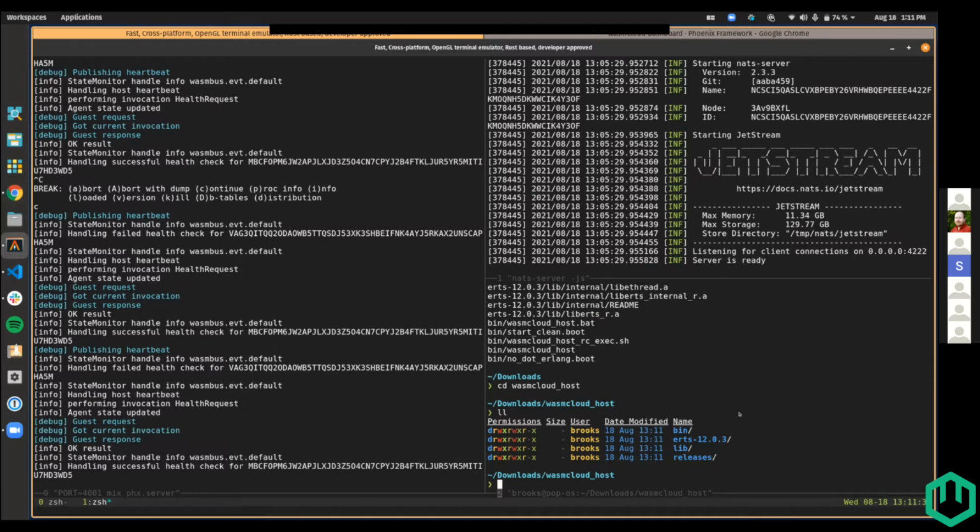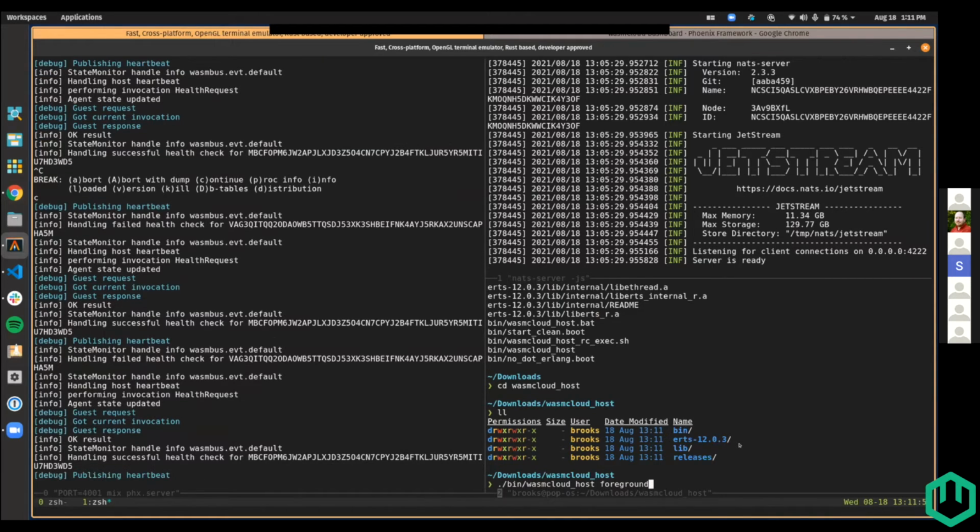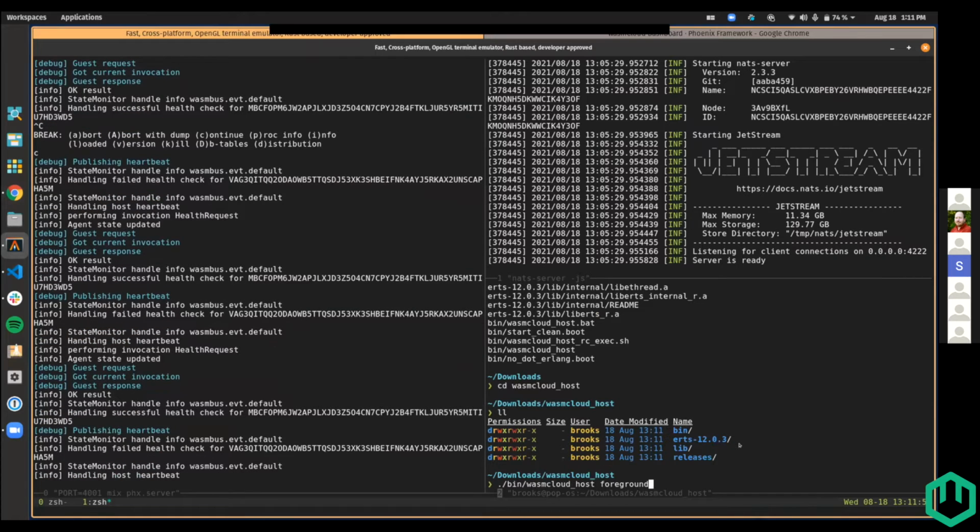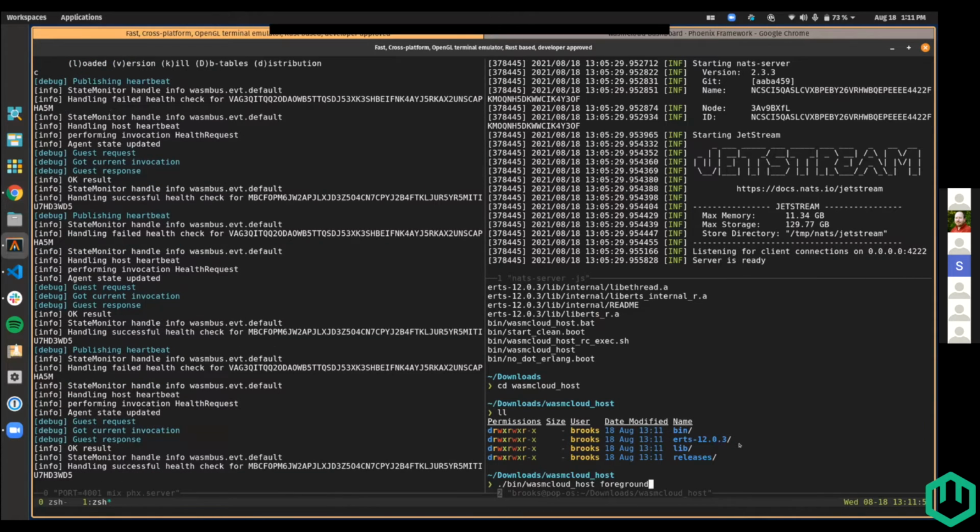ERTS is short for the Erlang runtime system, and some of the extra effort that we put into our CI here is with the wasmCloud app, which just means that when you run the wasmCloud host on your local machine, you don't need to have the Elixir runtime already on your system. So this can be done from a fairly basic installation of Linux. You need simple things, but nothing like the full Elixir runtime.